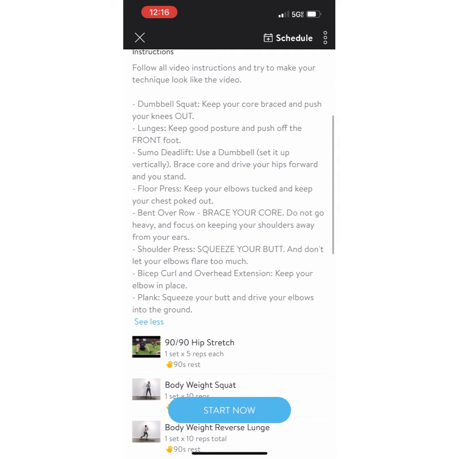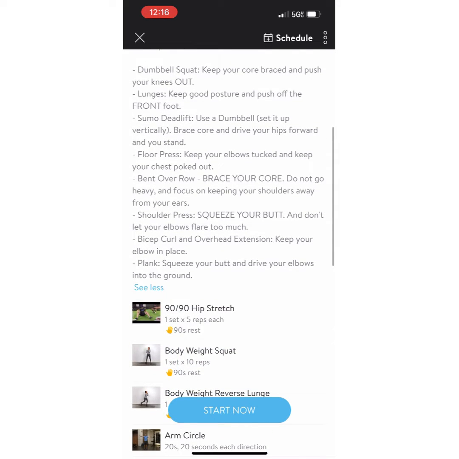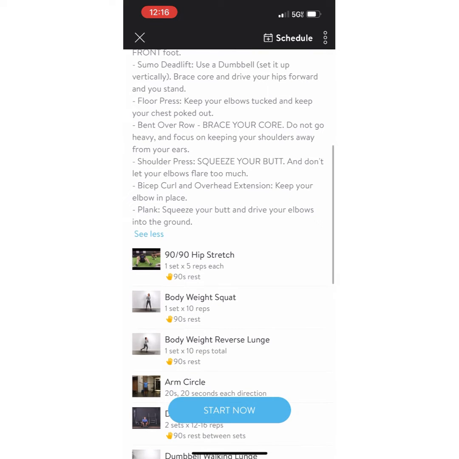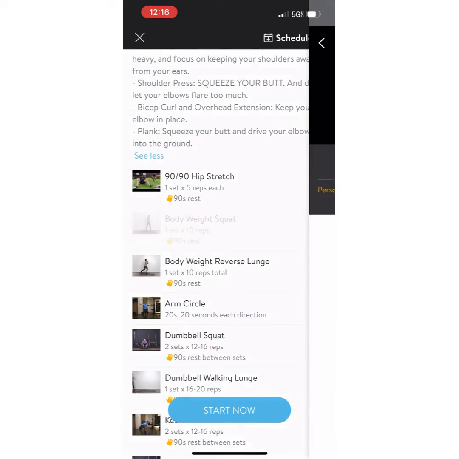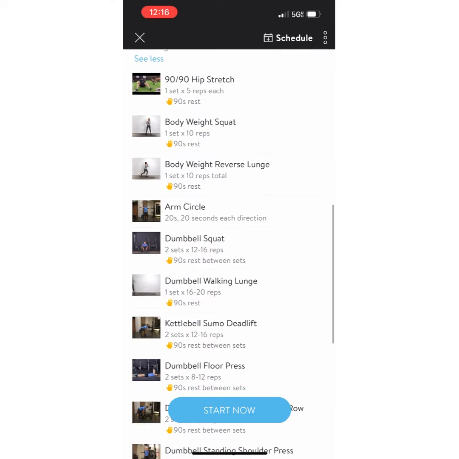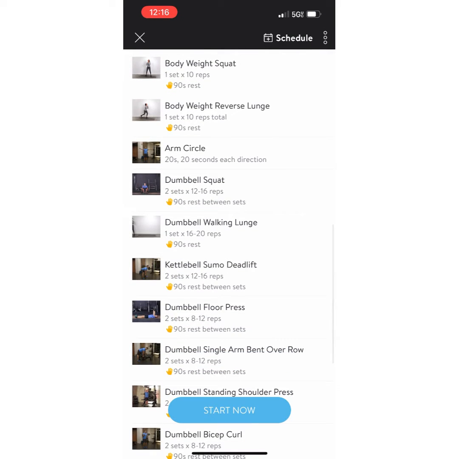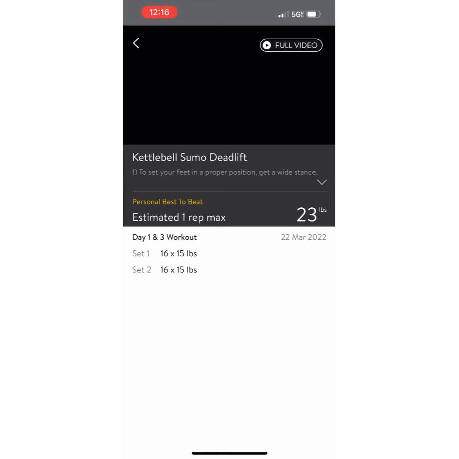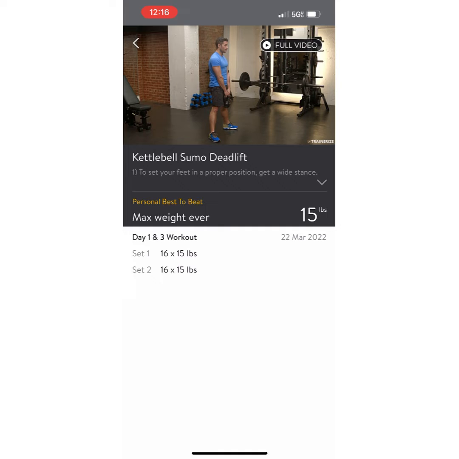You can also find the instructions with different cues, different technique tips. And as you scroll down, you can also click on different exercises to see the videos and how each of them should be performed. Make sure you pay close attention to the form, the technique, the tempo that the demonstrator is performing. You can also see here, as you go down, all the different exercises that you're doing. Again, you want to make sure you are paying full attention to the form, the technique.